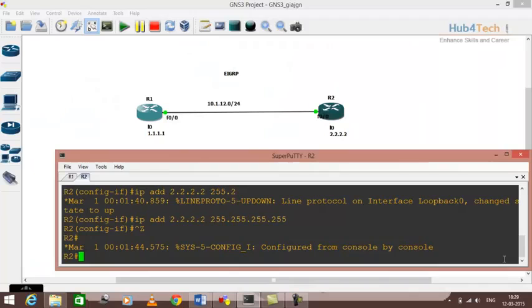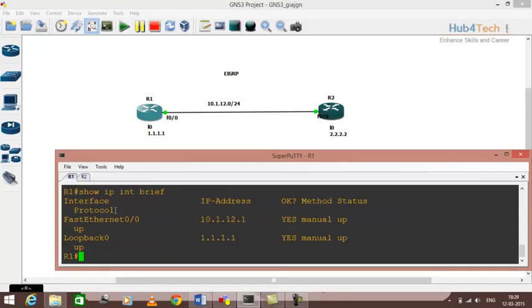Good morning, friends. In this class I'm going to configure EIGRP between two routers, router 1 and router 2. We have already assigned a subnet 10.1.12.0 between router 1 and 2, and I have created loopback 0 on both routers. The IP address of loopback 0 on R1 is 1.1.1.1, and on router 2 it is 2.2.2.2. You can check this with the command show ip interface brief.